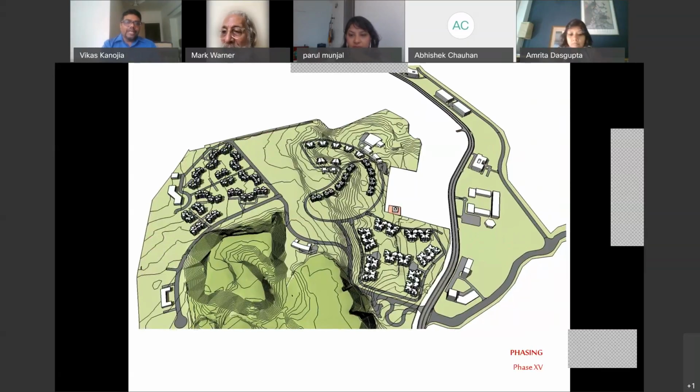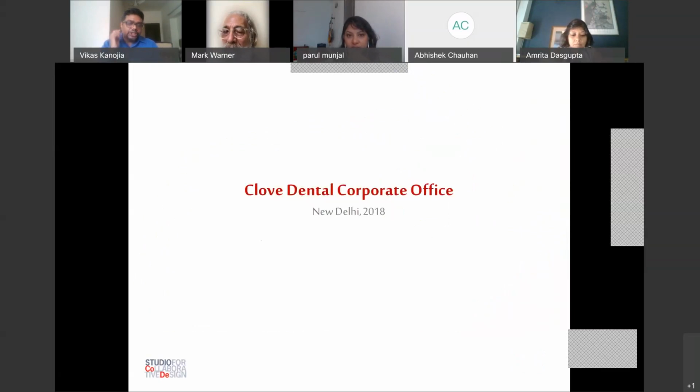And we worked out in detail how construction cost, etc., will also be worked out simultaneously with each of the phases. So that's the master plan. Moving on to the second project, really changing the scale now.